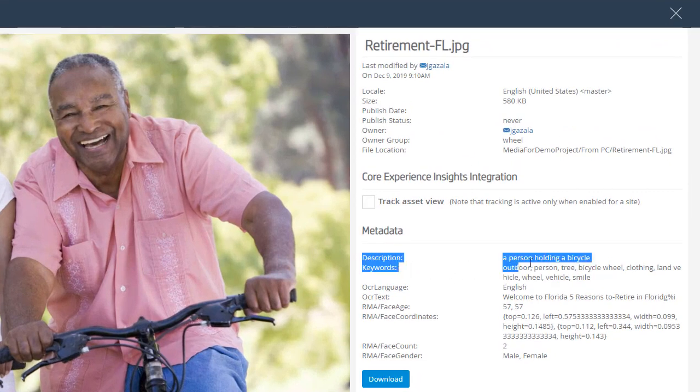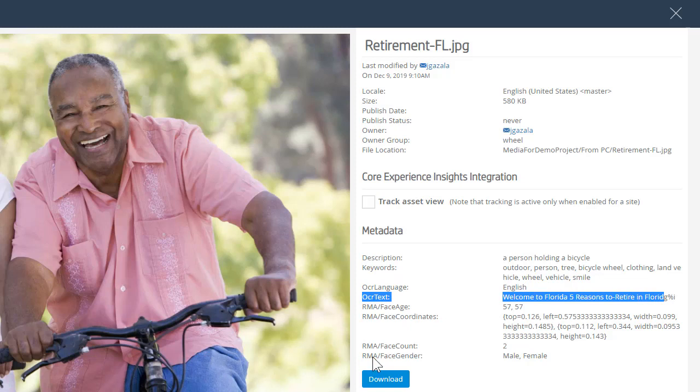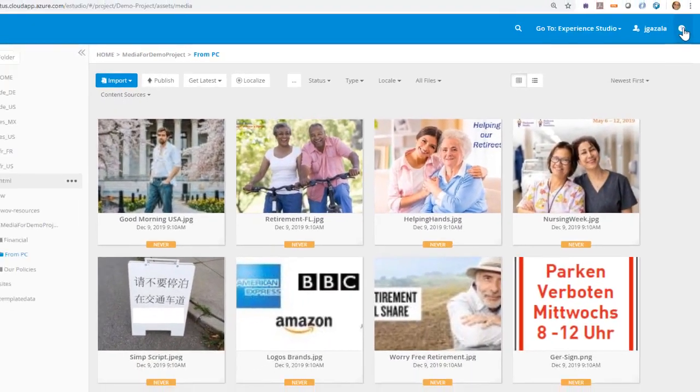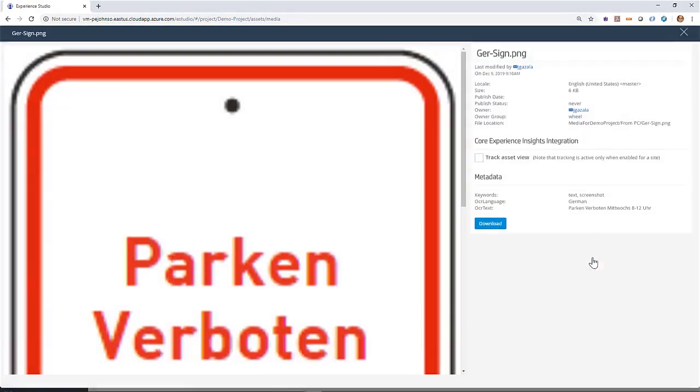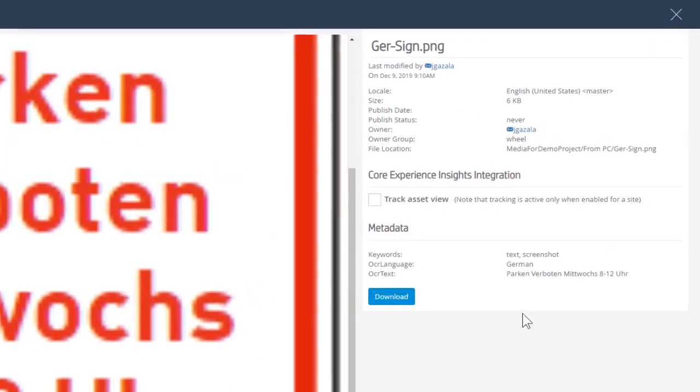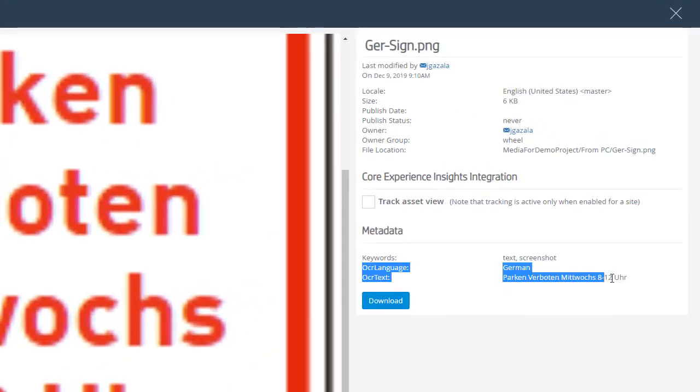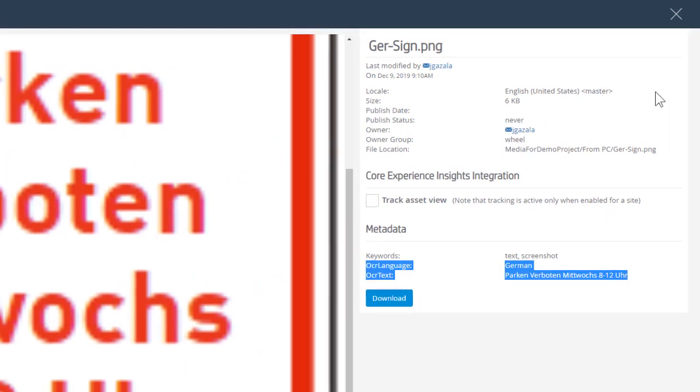Description and keywords were delivered previously, but the rest of the metadata are new in Teamsite 16.6.1. Check out OCR language and text. Also notice face detection attributes like gender, age, count, etc. Let's examine an image of a different language. Notice the metadata for OCR language and OCR text.